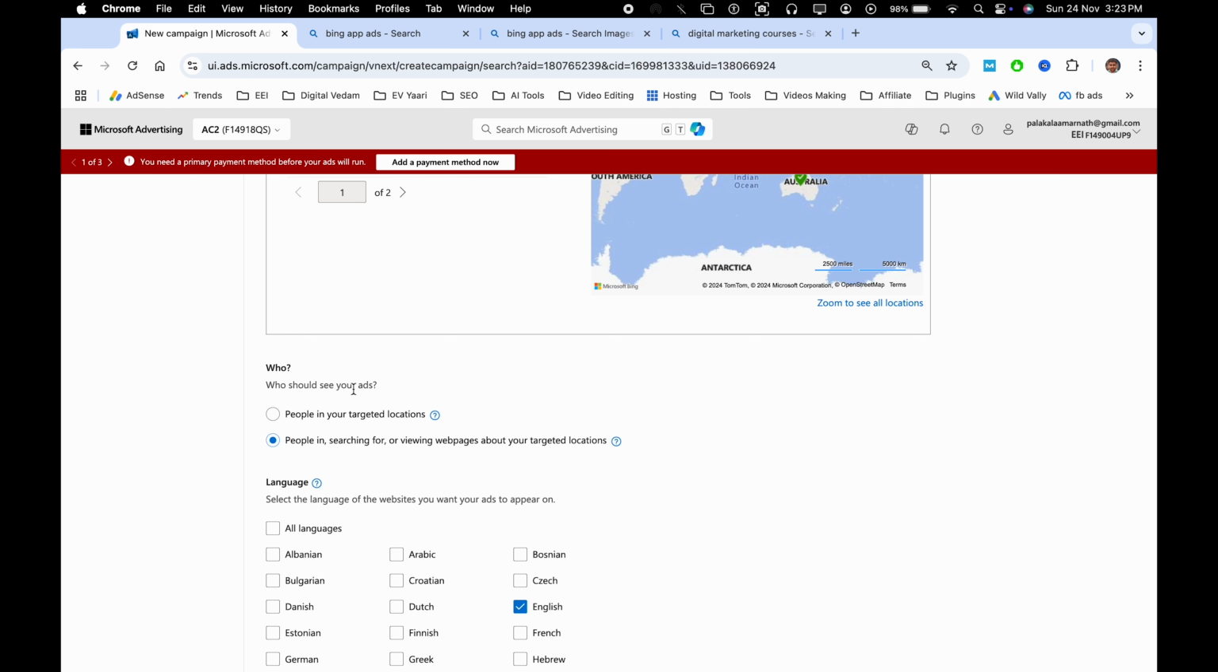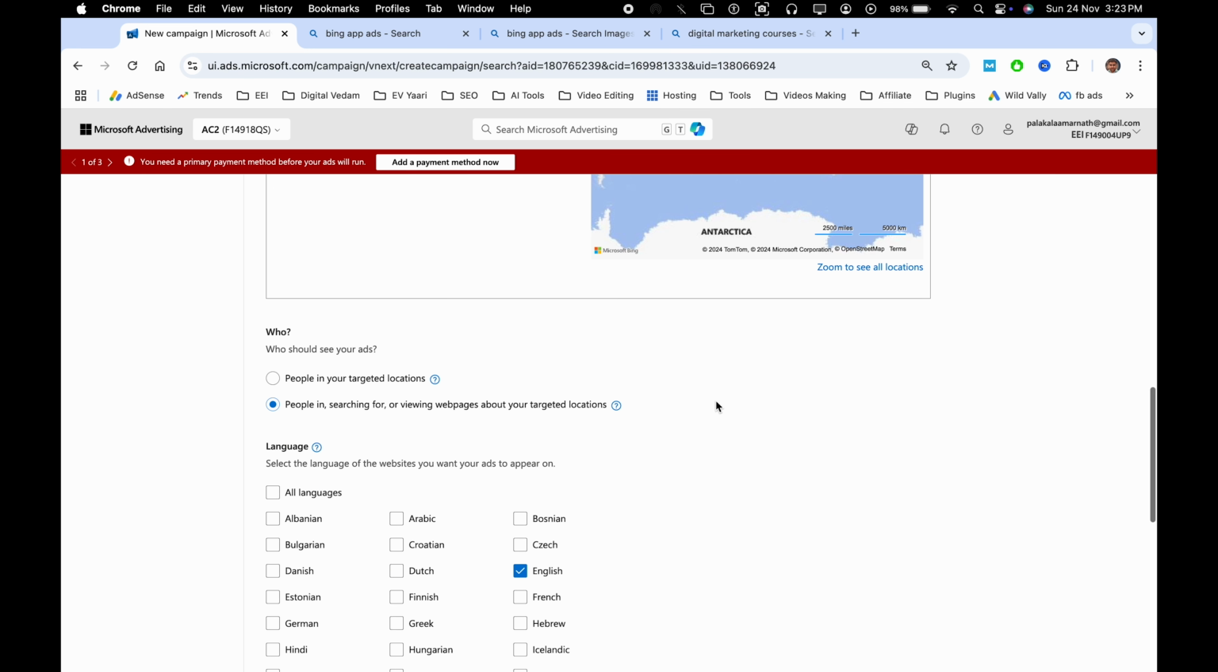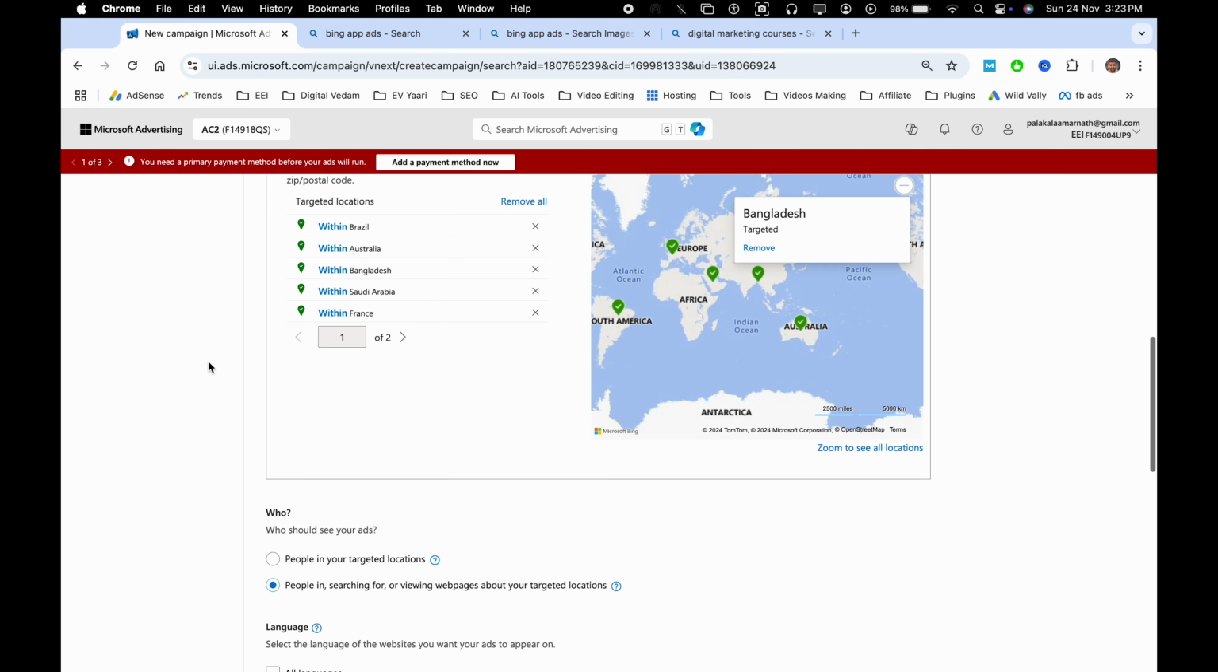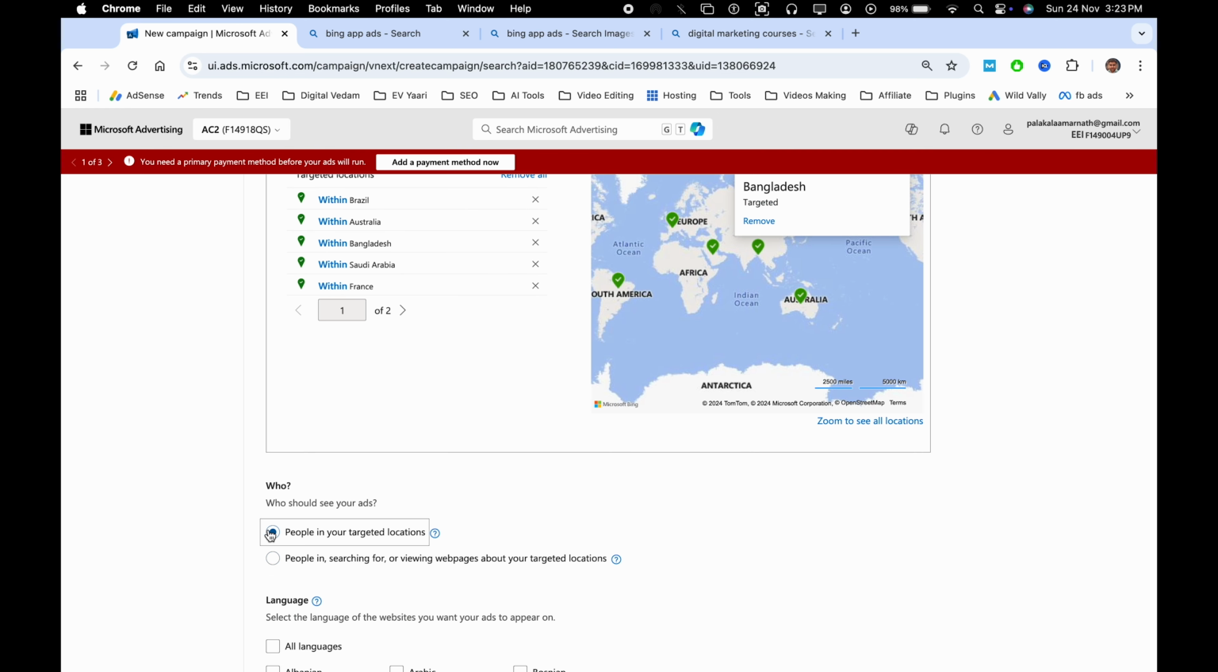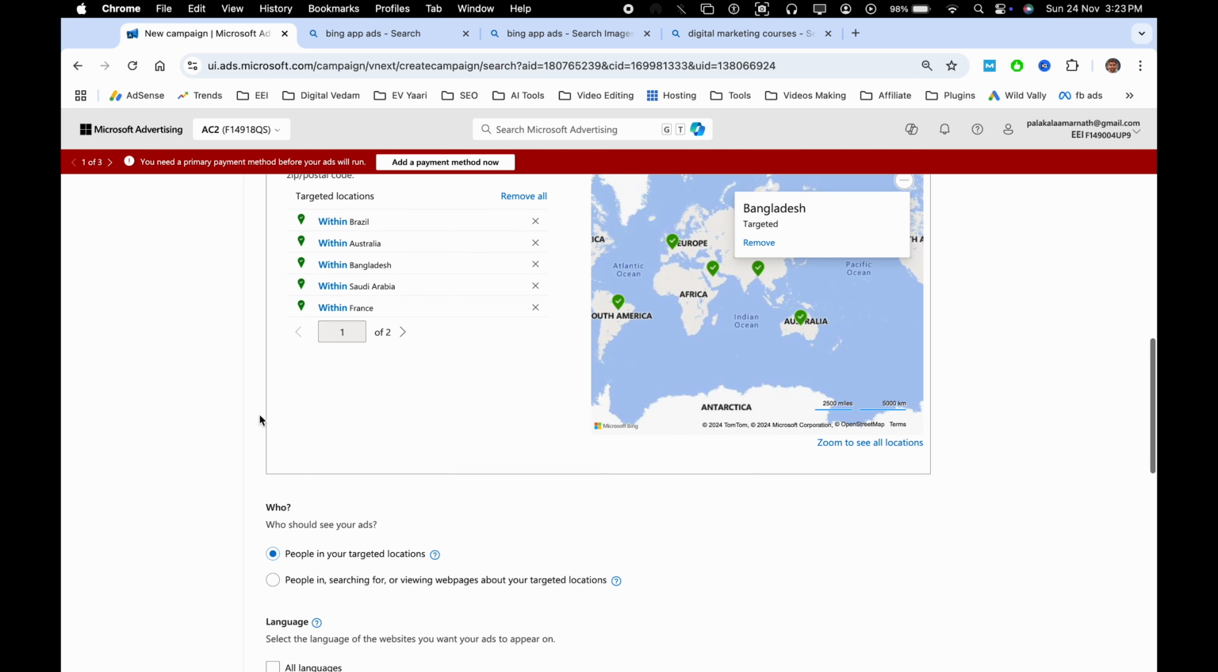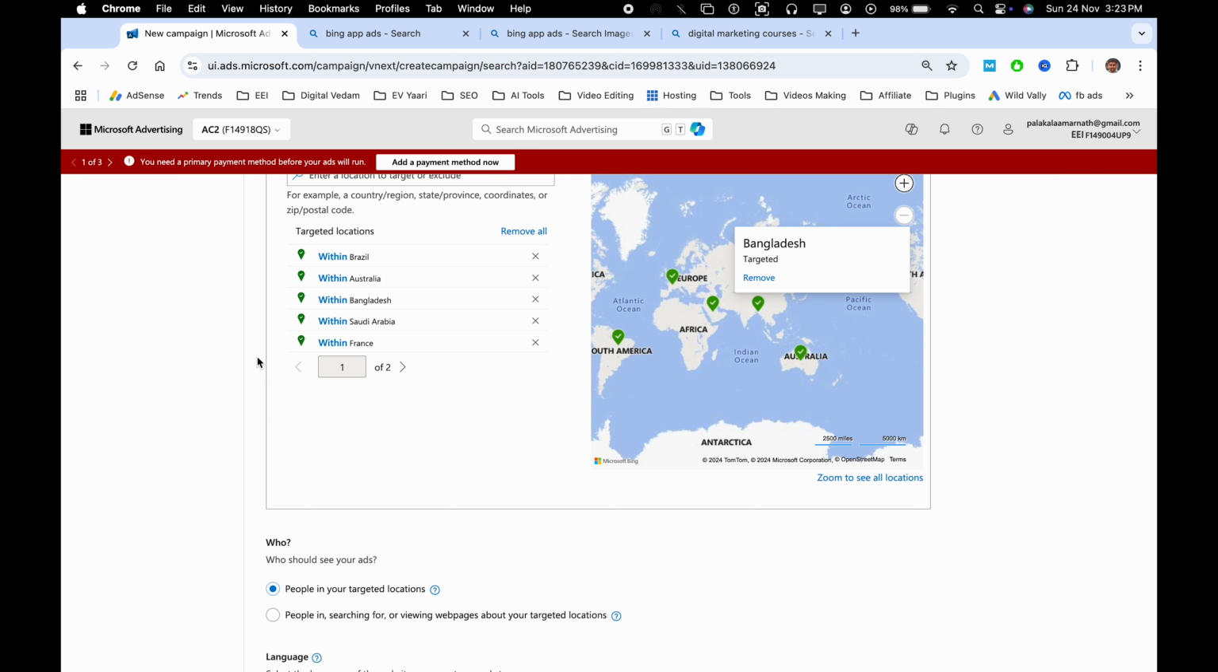Next is who should see your ads, right? So people in the targeted locations or people searching for web pages of your targeting locations. So what does this mean, right? When you select this one, this means that only people searching for the keywords I have given in these locations will be able to see the ad.